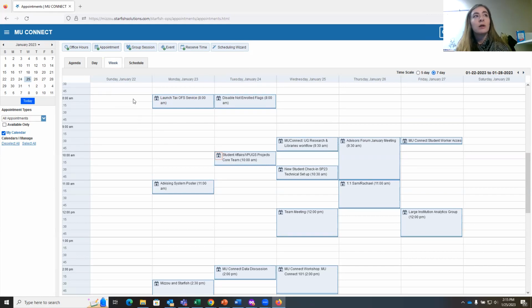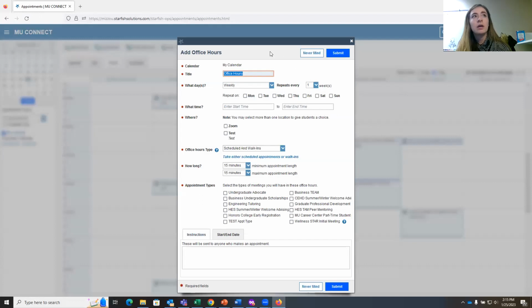And so the first option we're going to do is the office hours, if you would like to set up office hours. There are some buttons in the top left-hand corner. This very first one is office hours. If you just click on that, then this box populates. You'll just need a title. It defaults to office hours, and we typically see that staff keep that as office hours, but you can name it however you'd like.